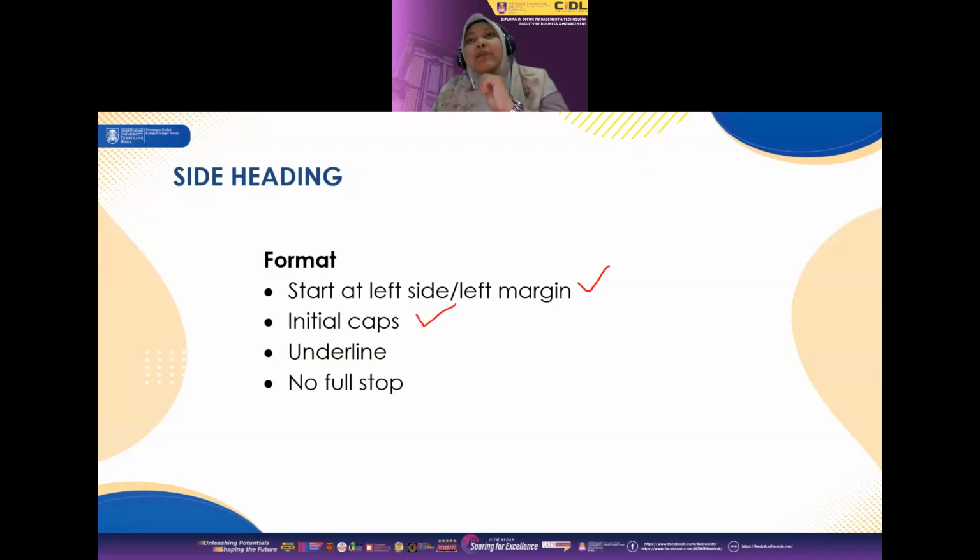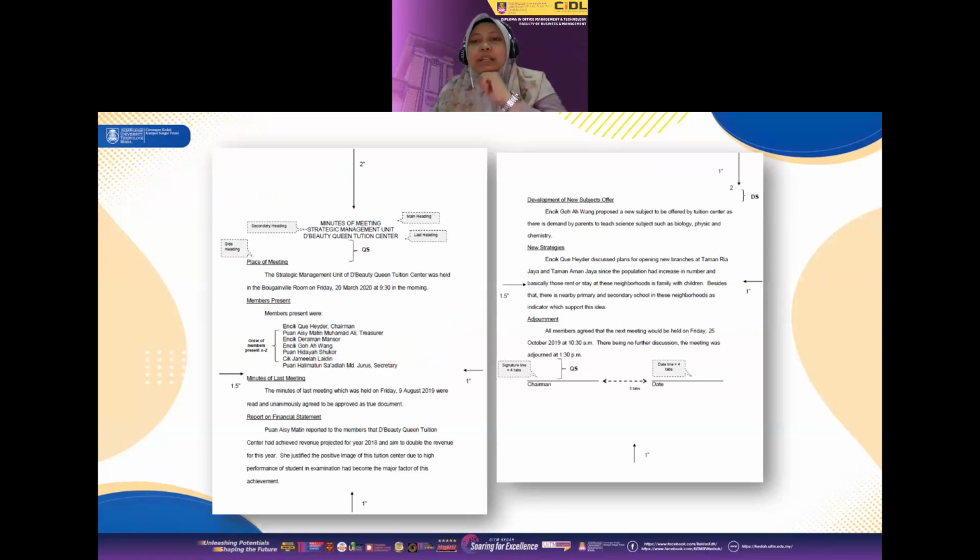Okay, we are using the initial cap except for the conjunction words, the prepositions, and also the articles. Article dia apa? The, an. Kalau conjunction tadi, and, or. Kalau preposition, for example, on, in, of dan sebagainya. And then you need to underline. Side heading ni dia kena underline, and there is no full stop as well. So both headings dekat tengah-tengah tu dengan dia duduk tepi tu, dia punya heading tu tak ada full stop.